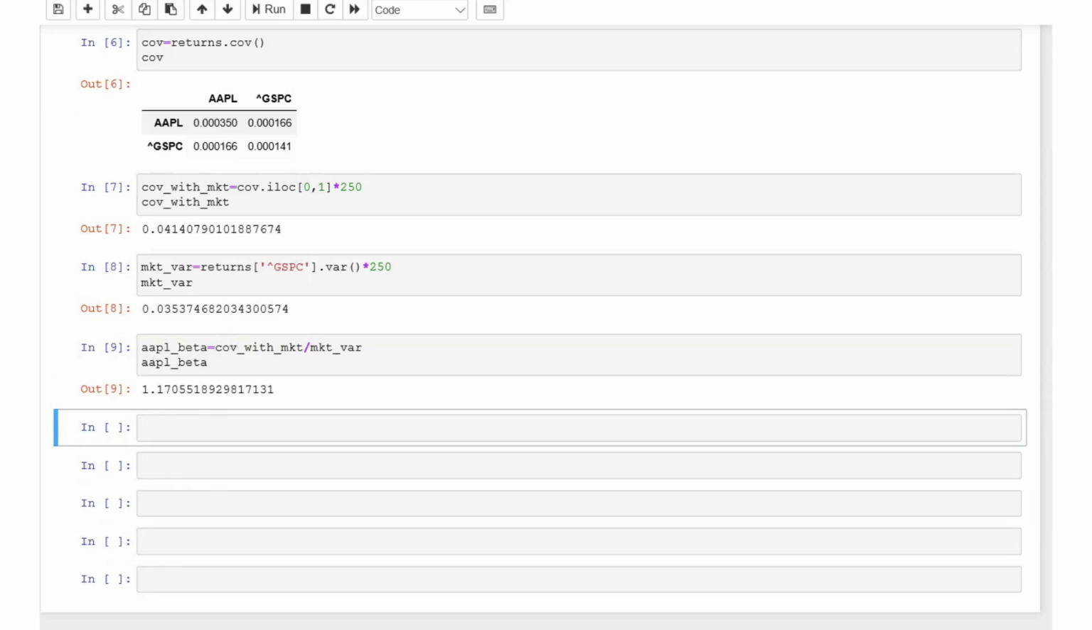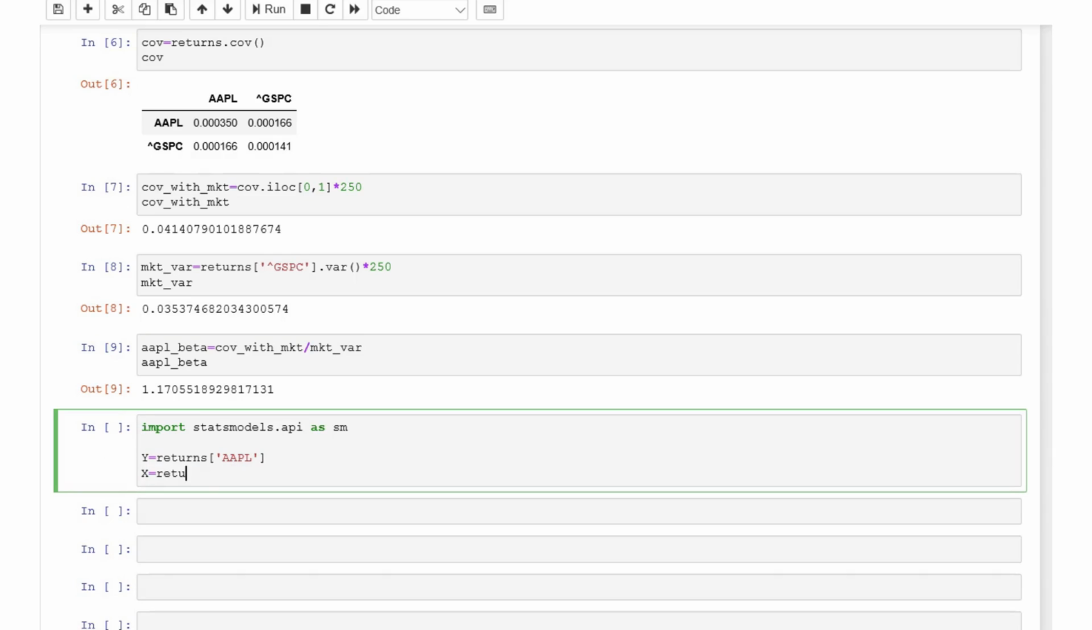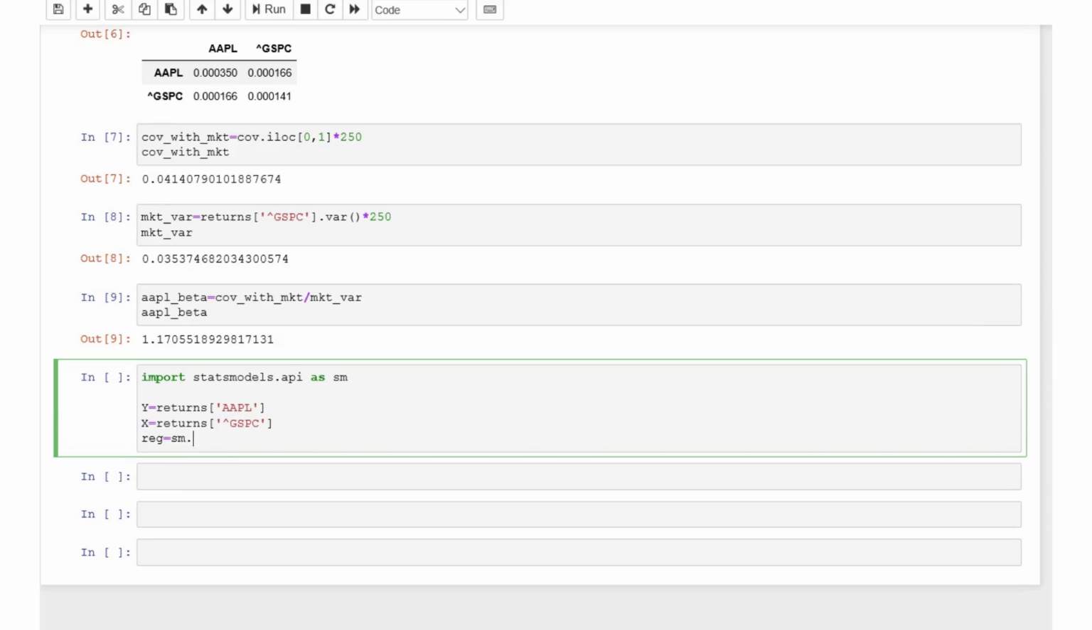Now let's see how we can use the OLS function from statsmodels.api to simplify the process. After importing the required library, we can define our y or dependent variable as the returns on Apple and our x variable as the return on the S&P 500 index. Then we run the following lines of code to get the regression results.